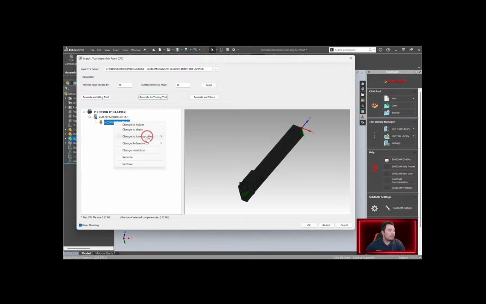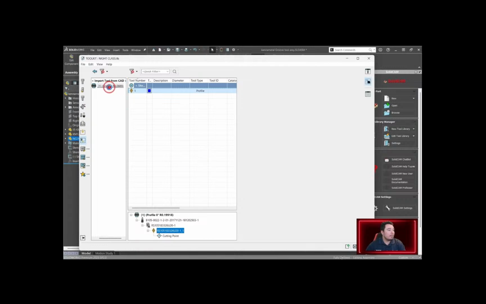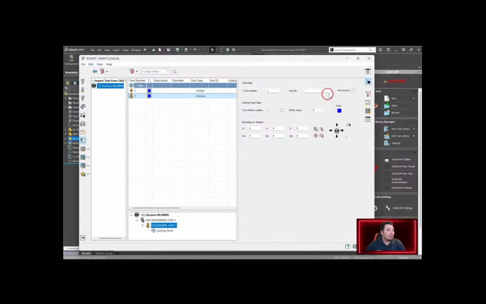Right click this. I'm going to change the turning cutter from profile to groove. Right click on this, and then I'm going to change the reference coordinate system to our insert mount. Go ahead and hit OK. I'm going to go ahead and drag this in to our toolkit, our tool library.